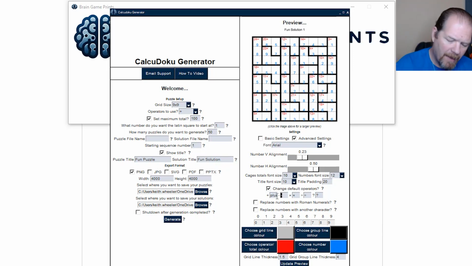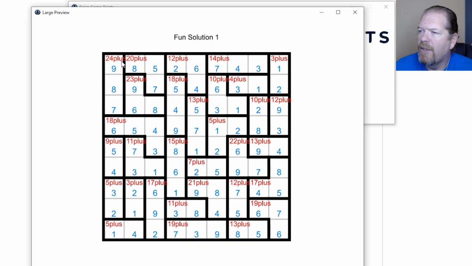So for minus, we'll just call it sub for subtraction. Multiplication, we'll say times. And division, we'll say divide. And for question mark, maybe we'll make that an exclamation point. Again, whatever we want to do. And as you can see, now it says 24 plus. Now, of course, this one, I've got it set where everything is addition still. But where it says plus, it would say minus. If it was a minus sign, it would say sub for subtraction, whatever I put in there.